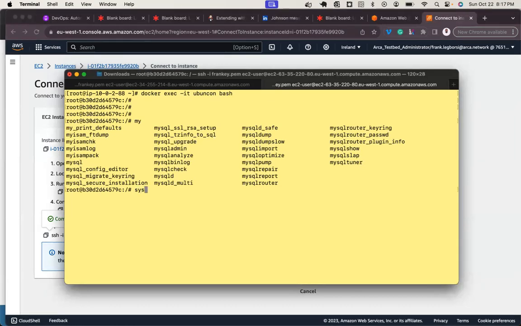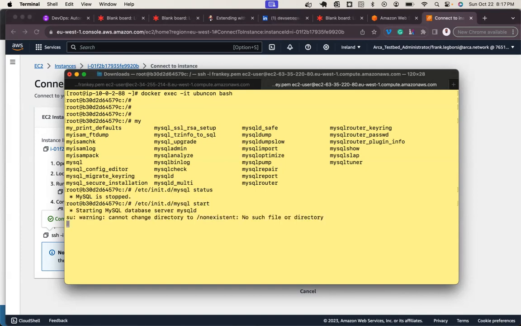Let me check my service system. All right, this is not installed. /etc/init.d/mysql status. Remember, we did it yesterday. So it's saying that MySQL is stopped. So let's start it. MySQL start. MySQL database server warning: cannot change directory, no such file. Let's restart.